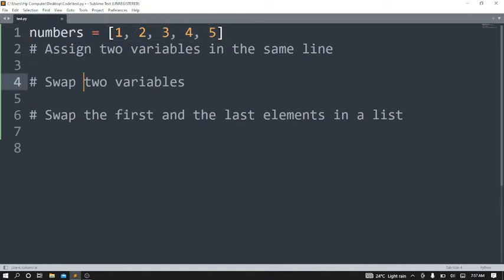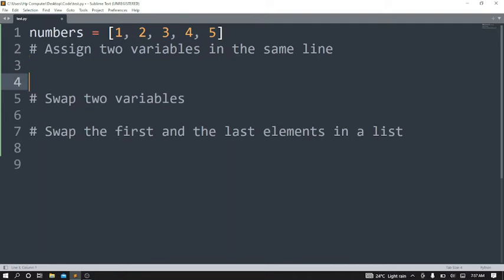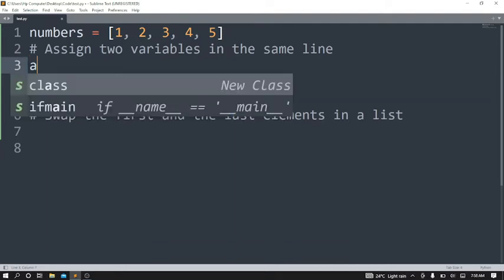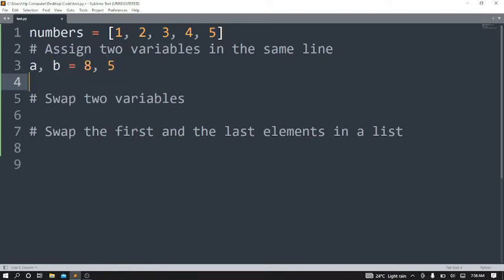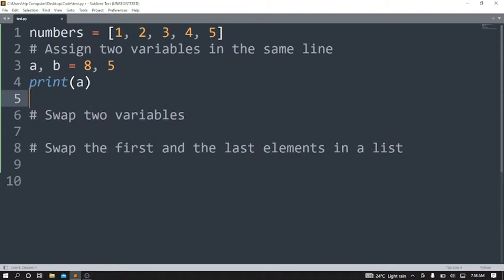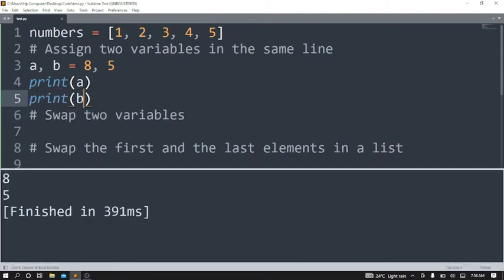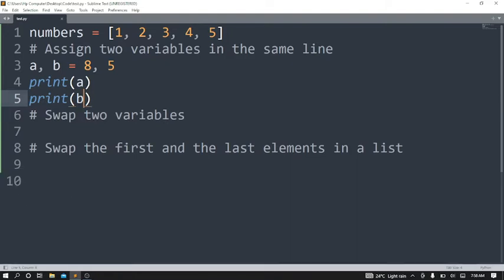So let's begin off simply. How to assign two variables in the same line. What if I wanted to assign two variables A and B, and I wanted to assign them to 8 and 5. So that's how I would do it. So if I print A in the first line, then I come to the second line and print B, everything should work well without an error. 8, 5. So A is 8 and B is 5. So that's how it would be.